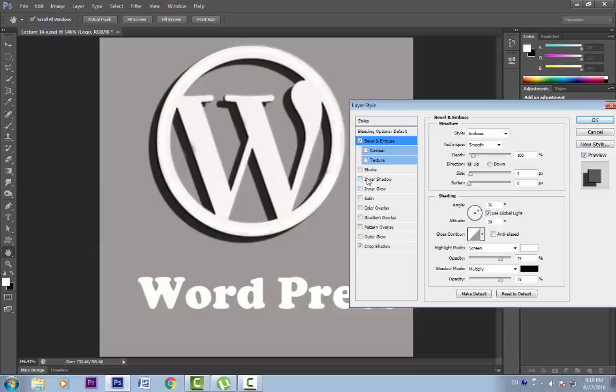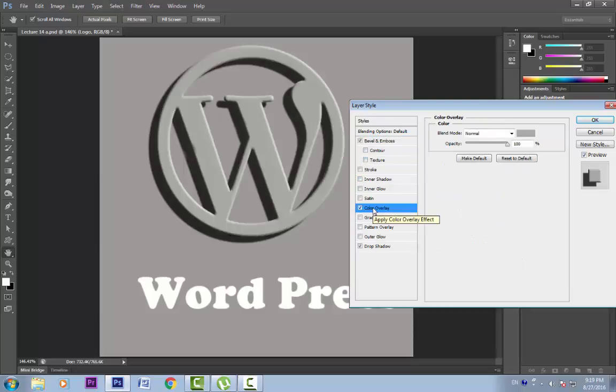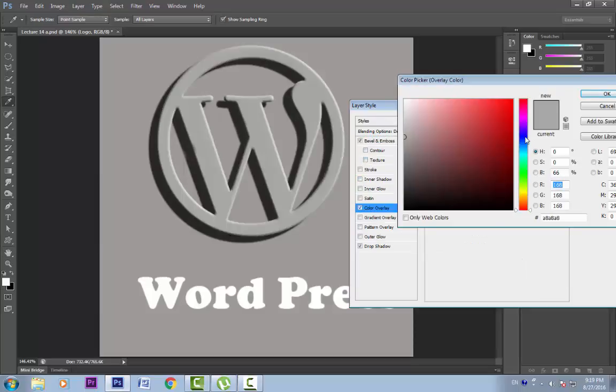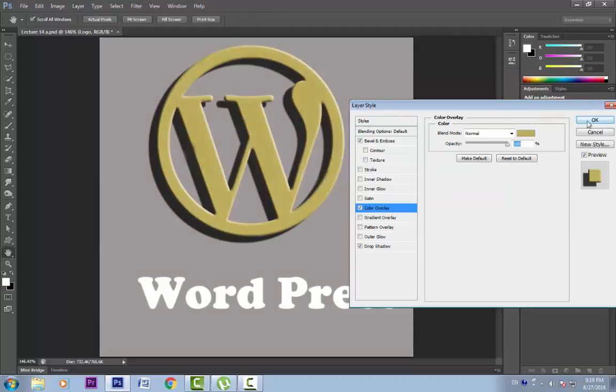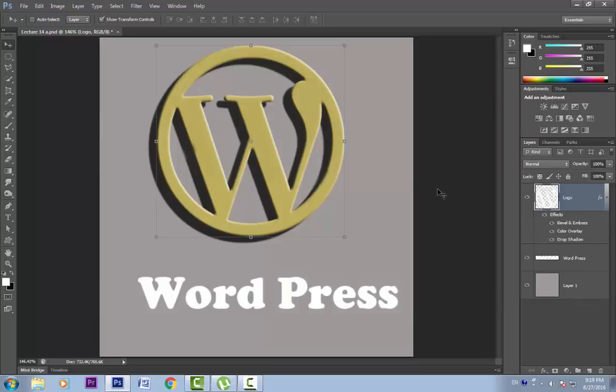To see the effect of the bevel, let's give it a color. Go to color overlay and give it a nice color. I'll give it a golden kind of color. Okay. Now it looks much better.